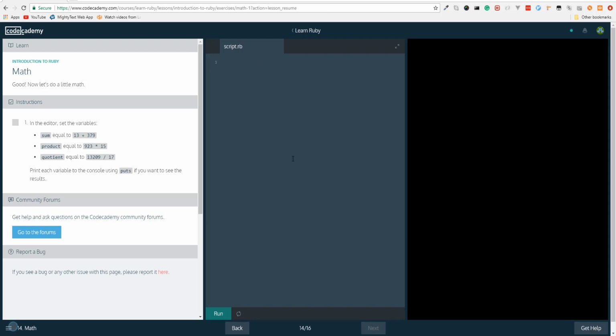Math. Good. Now let's do a little math. In the editor, set the variable sum equal to 13 plus, I don't have my numpad with me, this is a little awkward, 379. Product equal to 923 times 15, and the quotient equal to what?